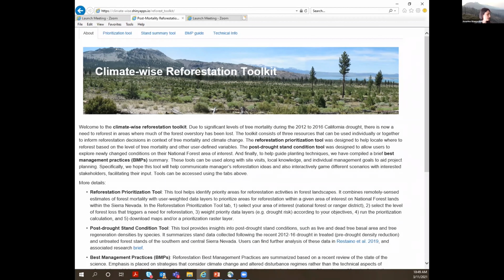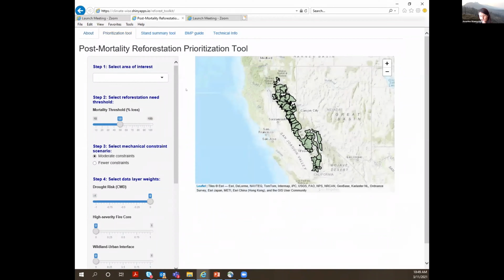So our reforestation toolkit here has three main components. The first is a prioritization tool. The next, a stand summary tool, and then a best management practices guide. There's also this sort of about page and a technical info page. I'm going to start with the prioritization tool.